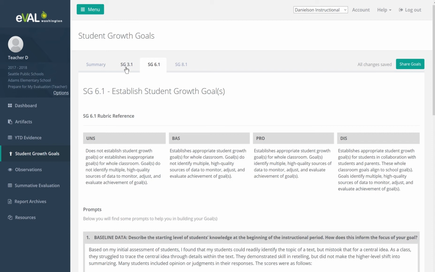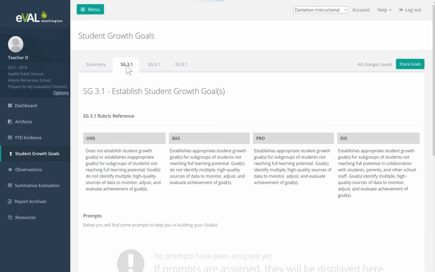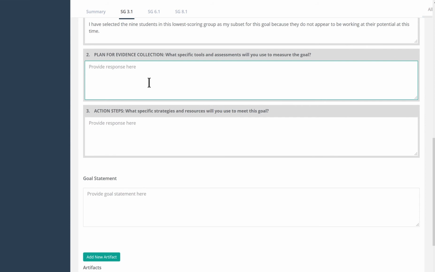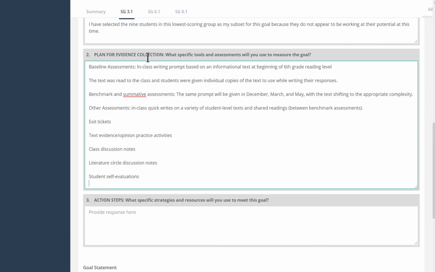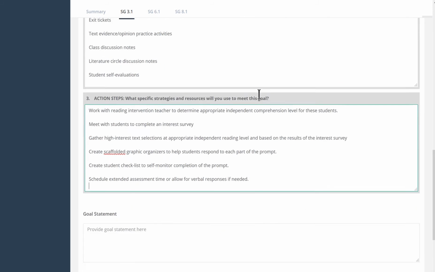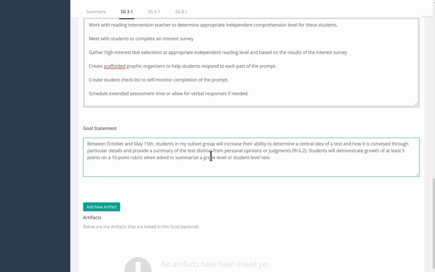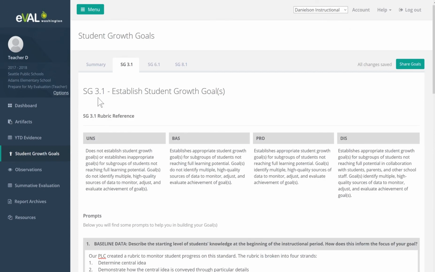So now we'll go ahead and click on Student Growth 3.1, and we'll do the same thing. We'll enter our baseline data. We'll come down here and add our plan for evidence collection, our action steps, and finally the goal statement. Again, you have the option of adding a new artifact. We'll go ahead and skip that for now. And scrolling back up to the top, we'll add our student growth goal 8.1.